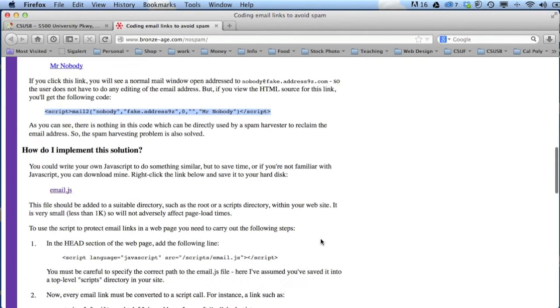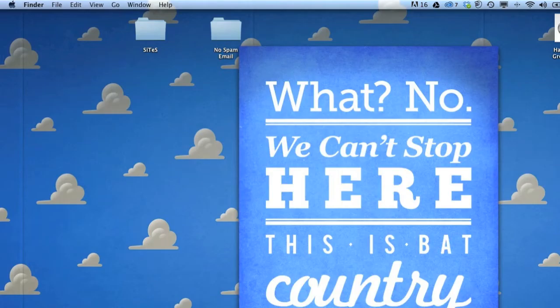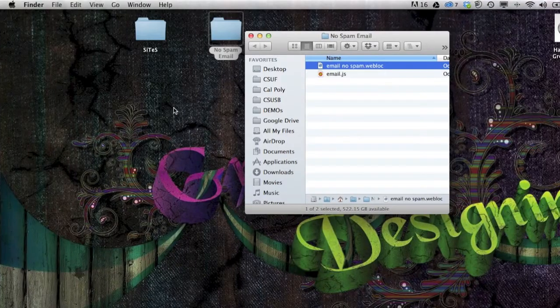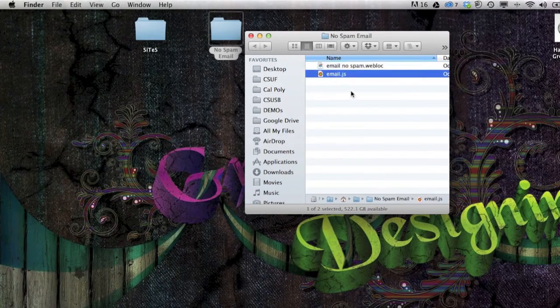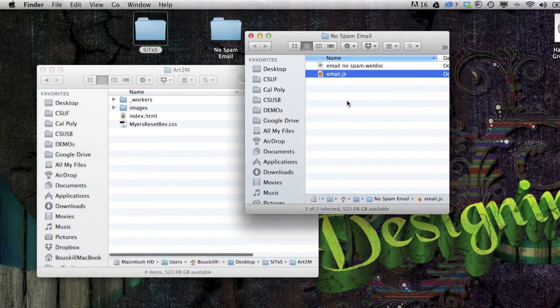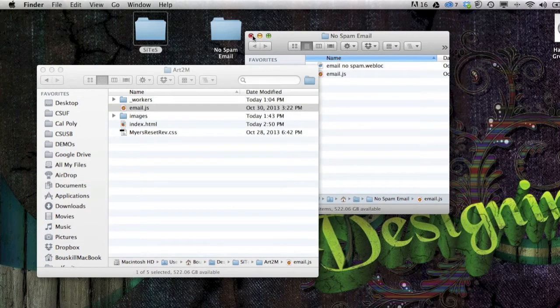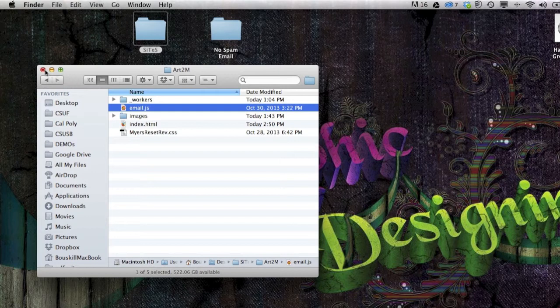Okay, but it takes a little JavaScript for that to happen, and it allows you to download the JavaScript on that link. This is the bronzeage.com/nospam, and I've already provided you with that here. So there's the email JS, or the JavaScript. I need to put that inside my site folder so that I'll be able to use that. In fact, I'm going to leave a copy out here too. So there we go. Now it's inside my folder.